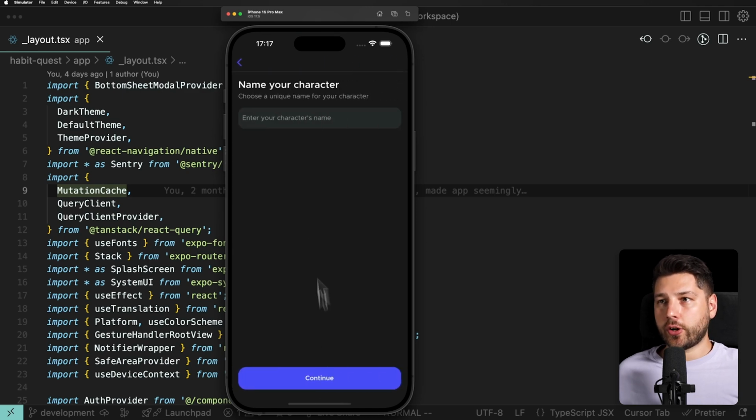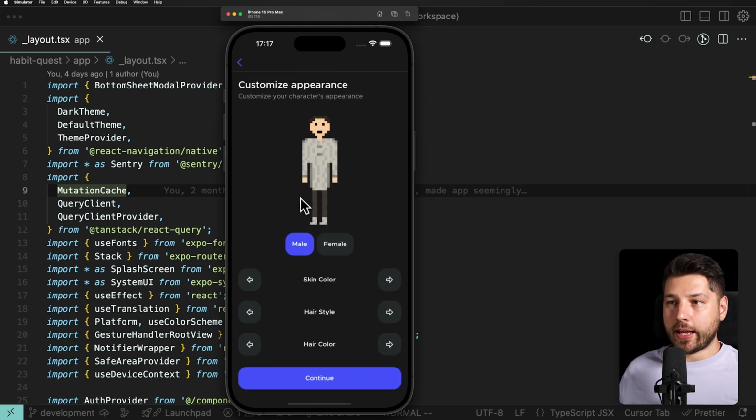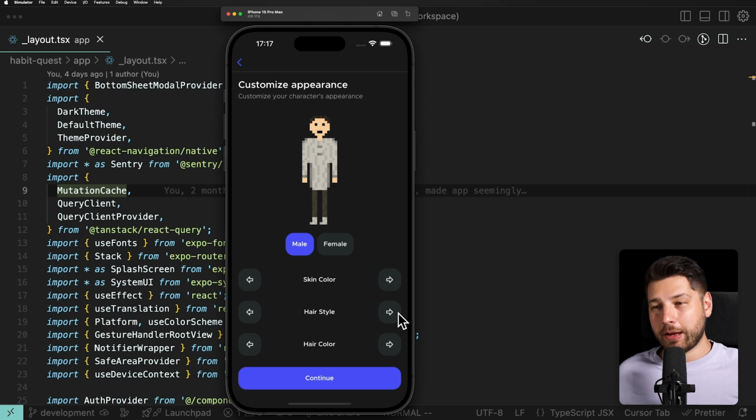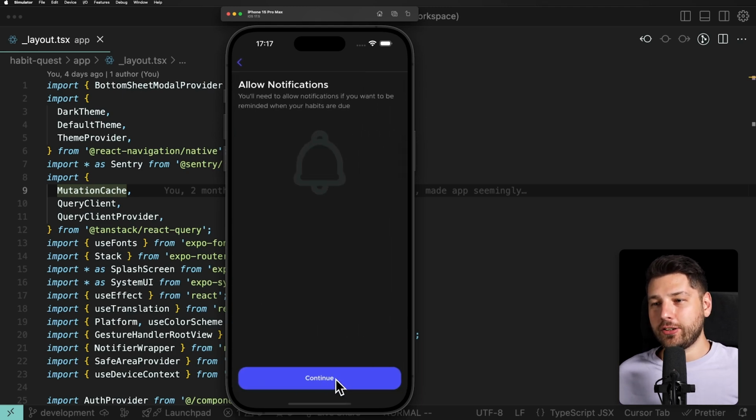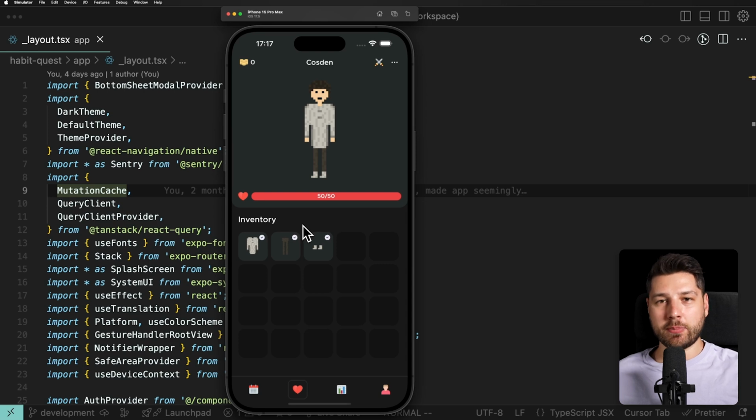Here I'm just going to start in the onboarding process. I'm going to create my character name, so I'm going to do Cosden. Here I'm going to create a character. We have a whole character system involved in this habit game, because I'm not sure if it's a game or an app. I'm going to select my hairstyle and press continue. I'm going to allow notifications, and here we're on the home screen and we can create habits and do these habits. As we do the habits, our character gains experience and becomes stronger, and we can unlock different weapons and armor inside of the application.